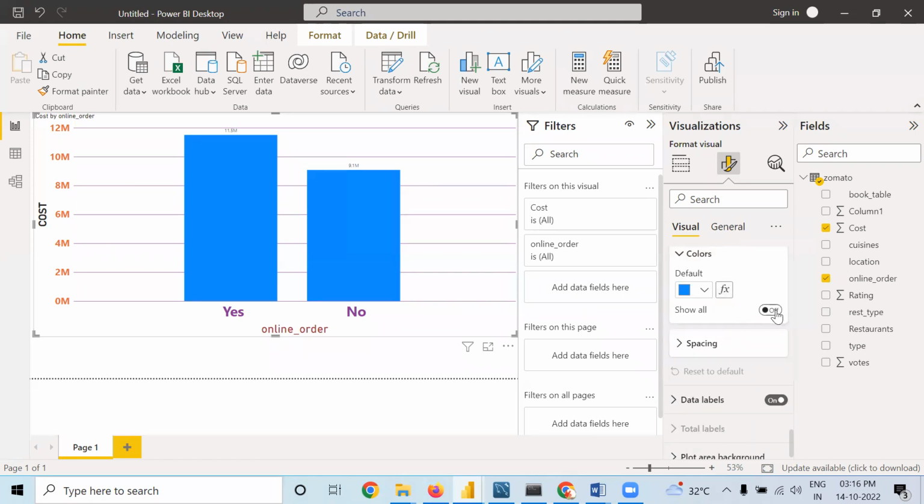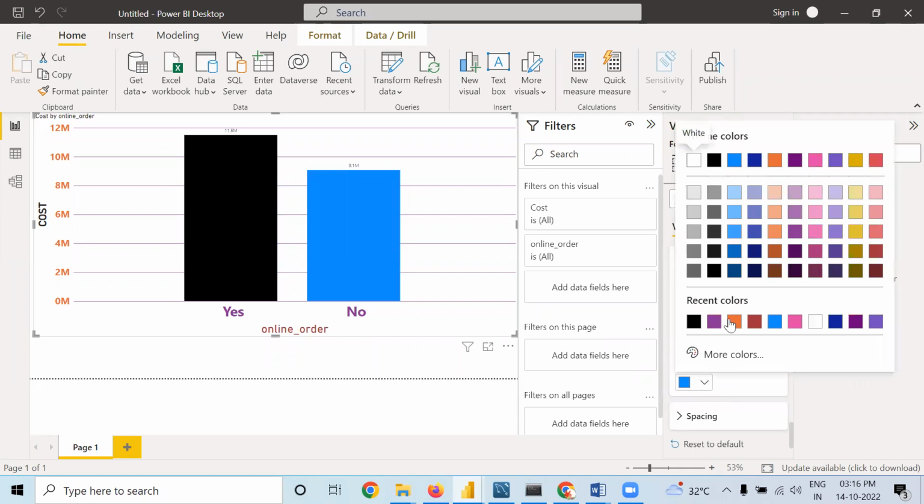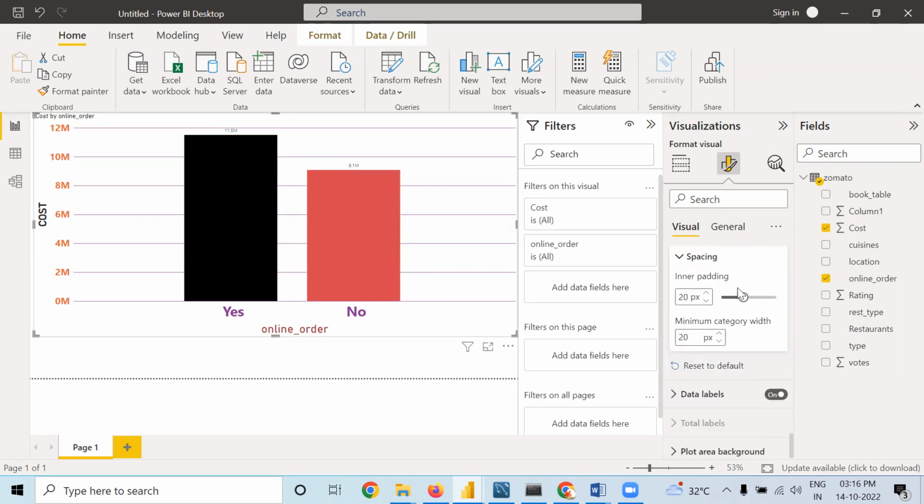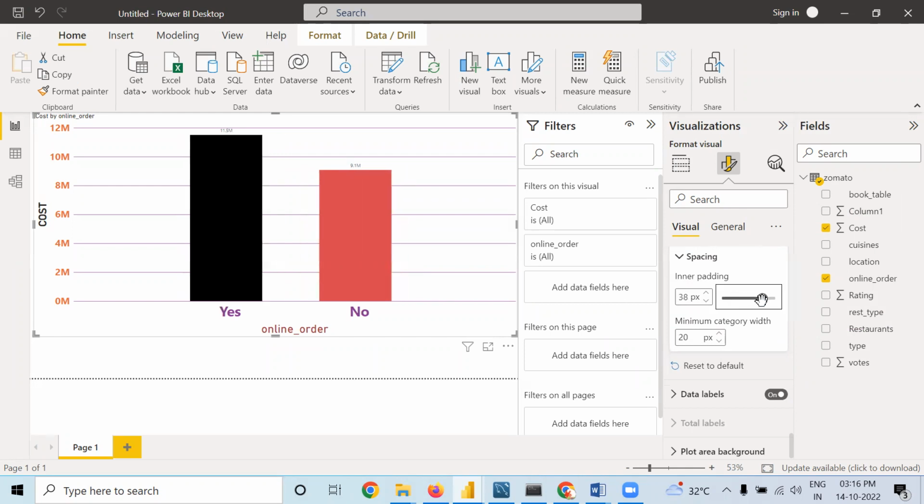So if I want to change the color, I can do that. I can make it black and red. Okay. This is the color of tomato, right? Somewhat related to it. So I can change the spacing also between the columns. Okay. Like this. Like this. Okay, here you can see clearly. Spacings I can change.